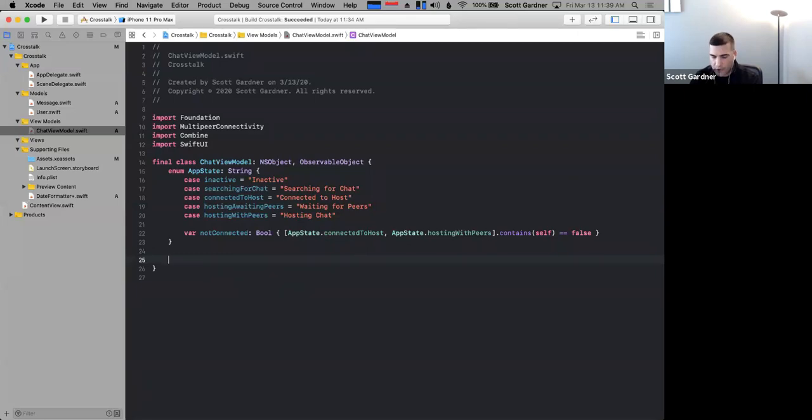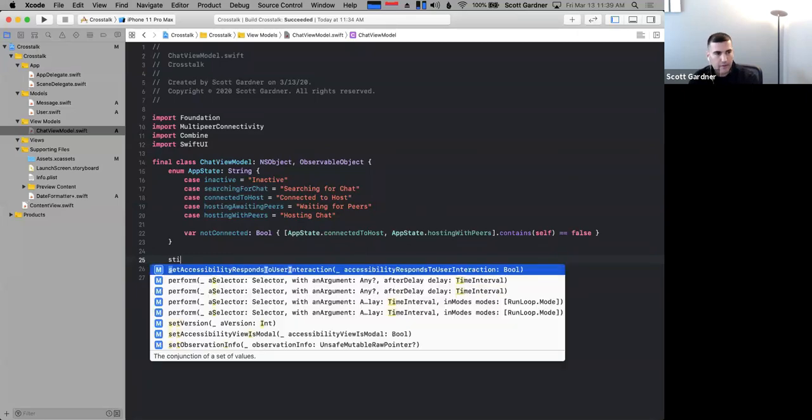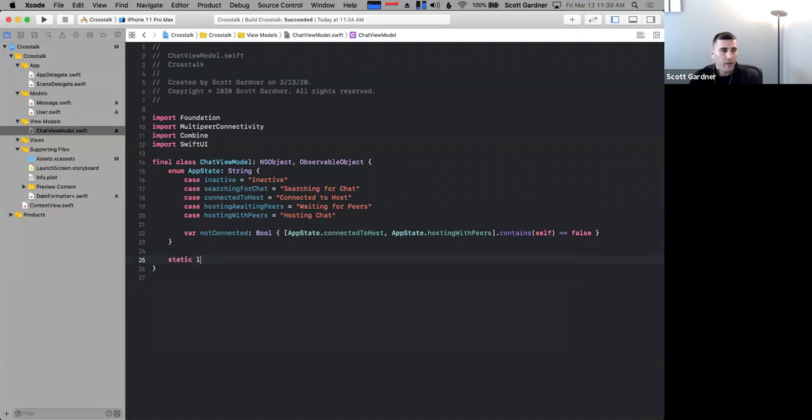Okay, so we're going to stay inside this class definition of the chat view model, and after this enum, we'll create a couple of static properties here. The first one is going to be a service type. And this is something we need to use with multi-peer connectivity to broadcast the name of the service that we want users to be able to join. Now, in an app where you might want to create multiple different chat rooms, you could make this dynamic. But for our purposes, we're only going to have one service, and it usually uses a reverse domain name type syntax. So we're just going to call it local-crosstalk. And that's going to be our service type that we'll be broadcasting and allowing peers to join to.